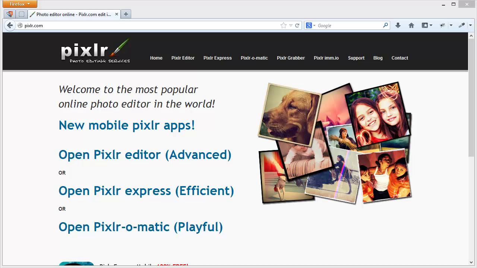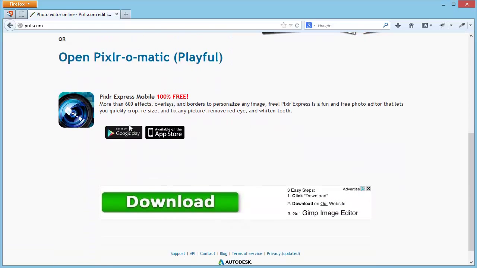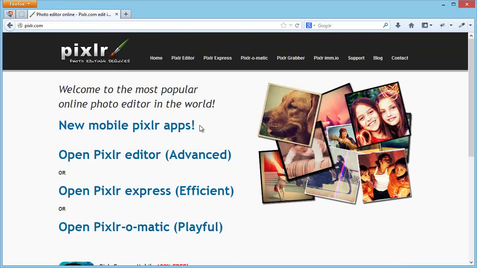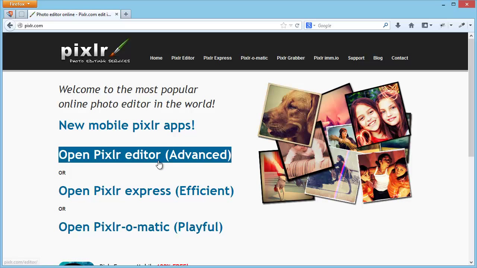Now, I've been introduced to Pixlr probably, I think, close to 2 years now, or whenever. It's been a long time. And if you look at their website now, they actually have quite a number of different tools for you to use, and even mobile applications from Google Play and the Apple App Store, and it's completely free. However, when I first started using Pixlr, there was nothing except for this main Pixlr editor, which is the advanced one. And online, it is as close to Photoshop as I can find.